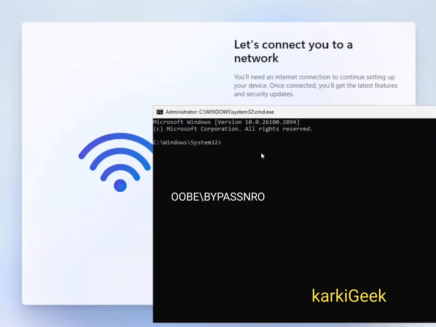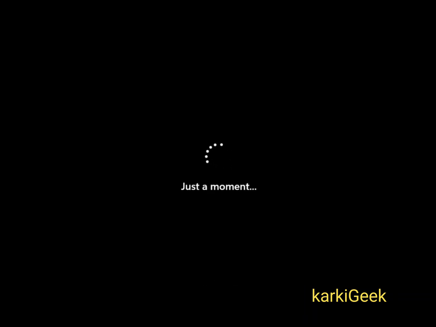Now type OOBE /bypassNRO and press enter. This command will bypass the network requirement and let you proceed within the setup without needing an internet connection. Once the command is executed, the system will restart. After rebooting the system, you can proceed without needing an internet connection.